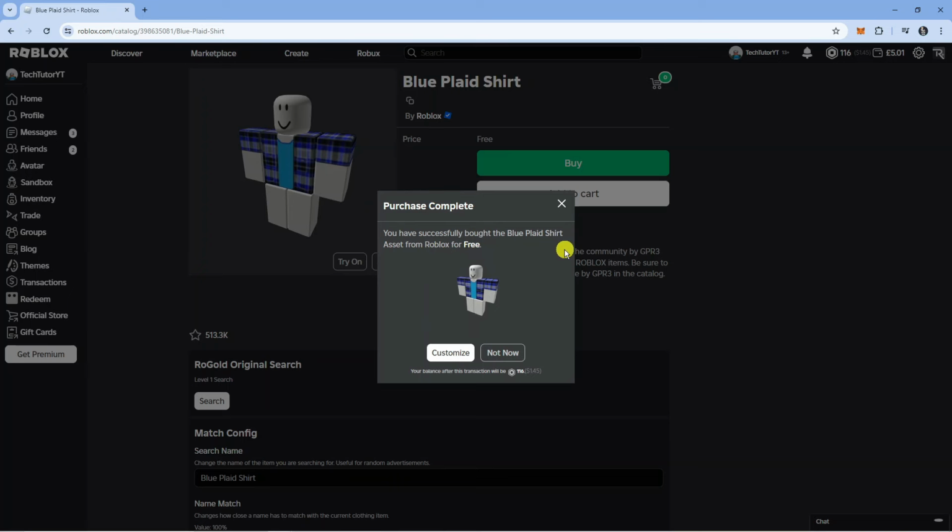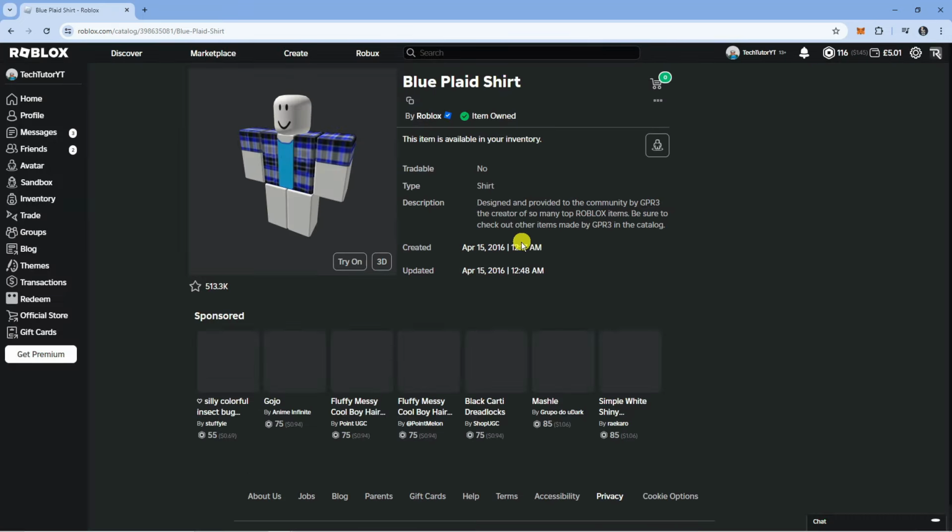So that is how to go ahead and get free items in Roblox. With that being said, I hope this tutorial did help you out today.